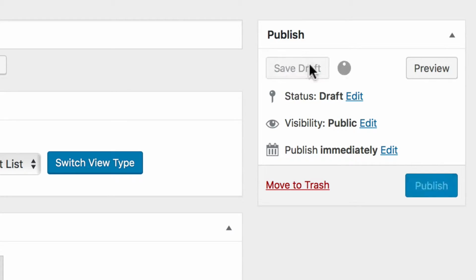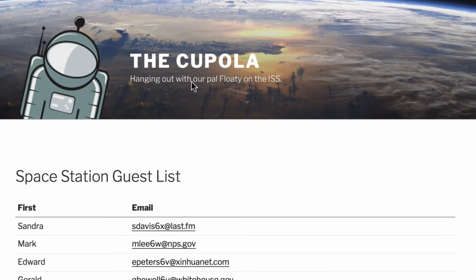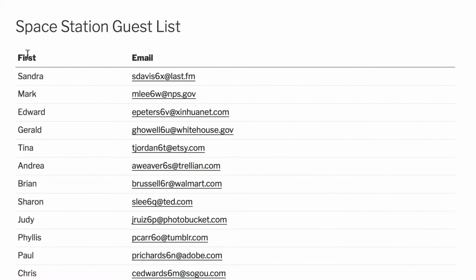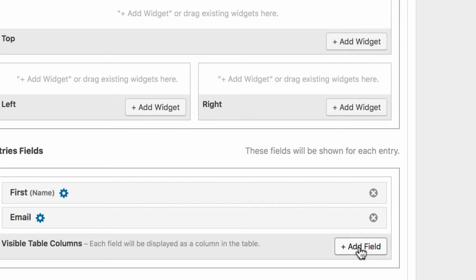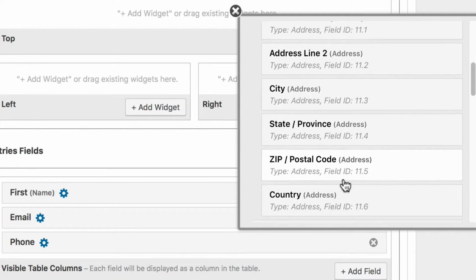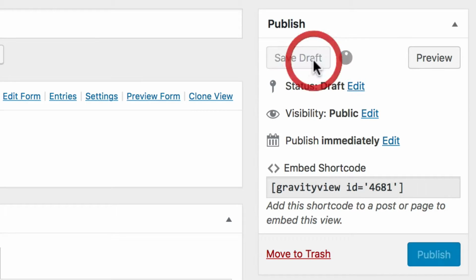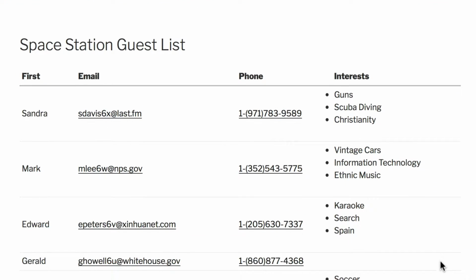Now to get a handle on what this might look like, let's save a draft and open the view's link in a new window. And you see the first name and the email of each of the entries is displayed. Let's fill out some more details. So you can see the fields get populated with the entry data.